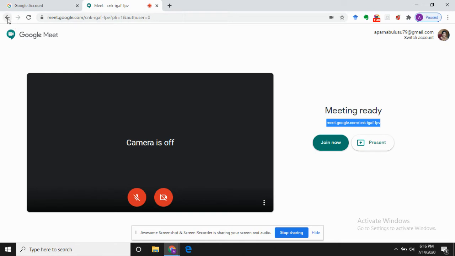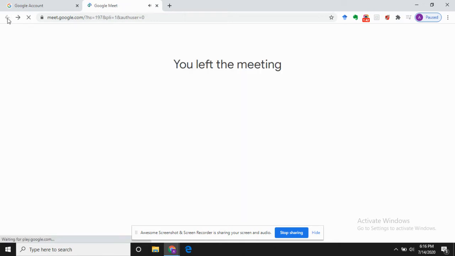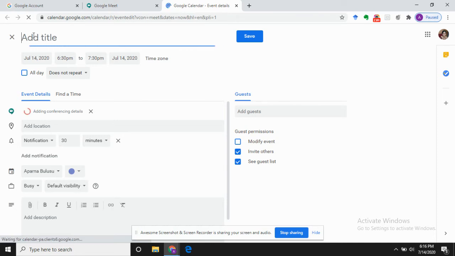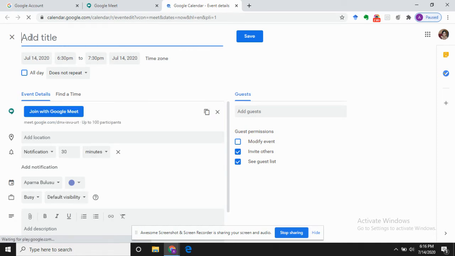Now, instead of starting your meeting right away, if you are interested in actually scheduling a class for a later point of time, in order to do that, click on the plus icon that you see towards the right side, which will allow you to schedule a meeting linked to your Google Calendar. Once you click on the plus symbol, it will ask you to set a title for your Google meeting and the day and time when it needs to occur.